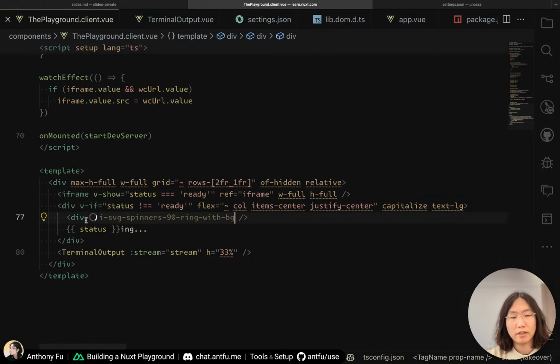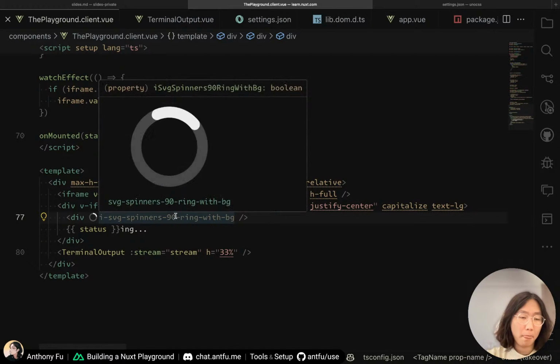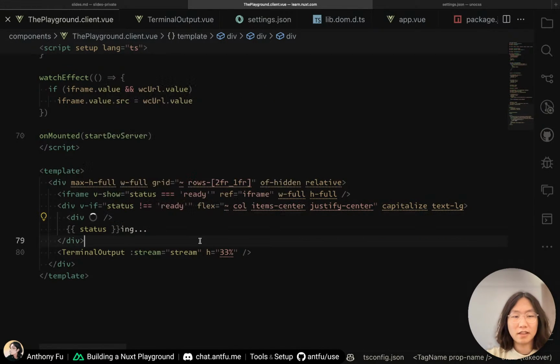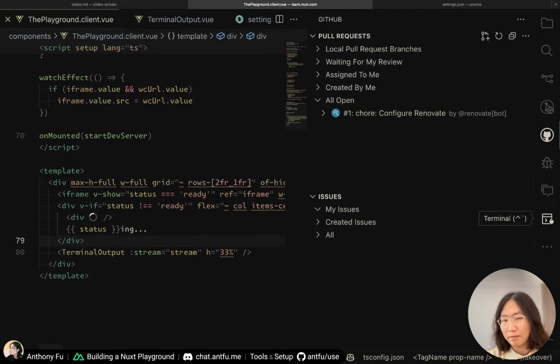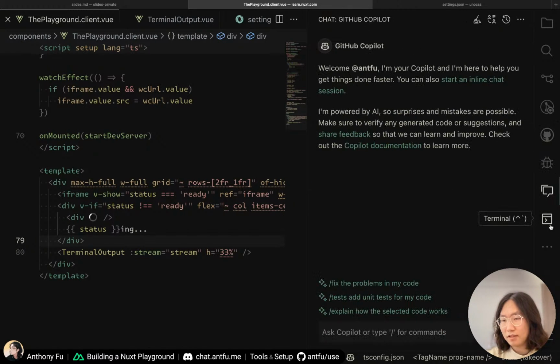You're asking for the icon, right? Here, you have a spin icon here. This is an extension I made. Where is it?